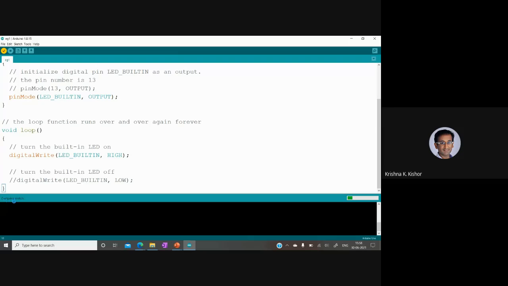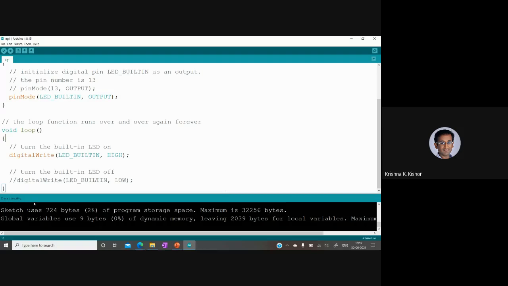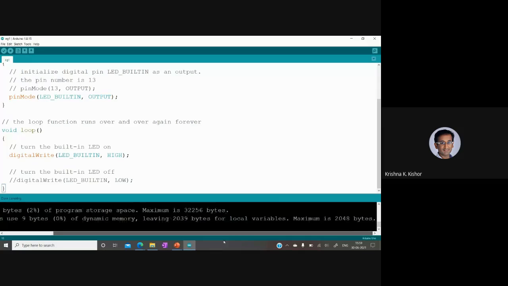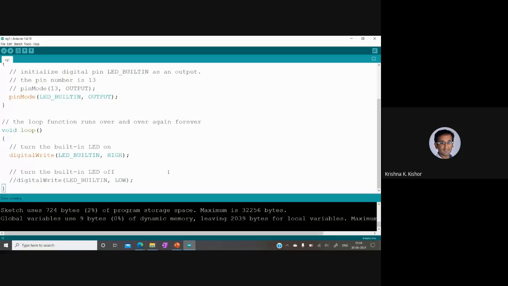It says over here, compiling sketch. So it's compiling this code. You see some progress bar that is happening over here. We'll just give it a few minutes. That's it, so it has done compiling. It says that the sketch has used this much memory and so on, some information as well. But the main thing is there are no syntax errors.